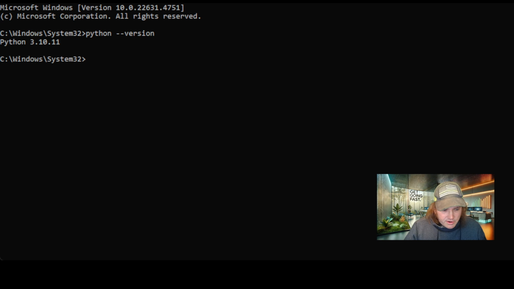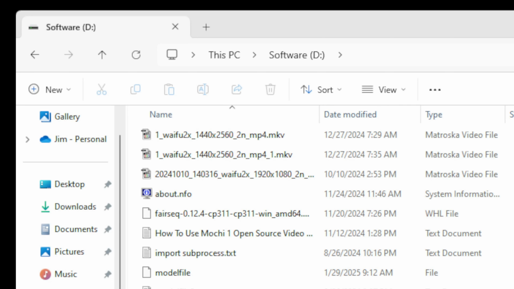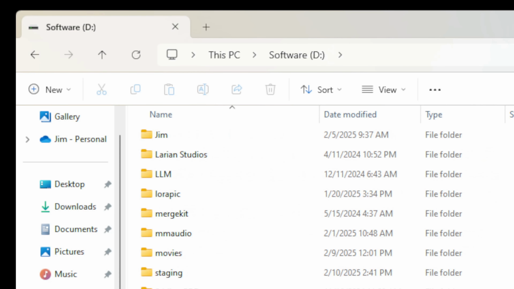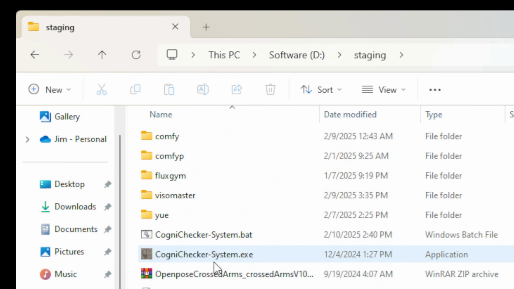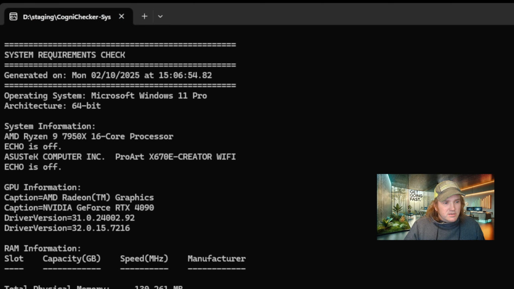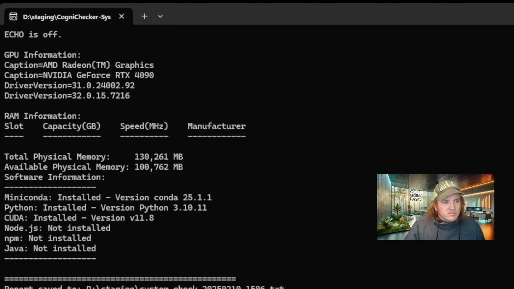Then when you go ahead and run your system checker, okay, like so, we go back to where our system checker is, and we click it. Now, when it pops up, you're going to see that it says Python 3.10.11. Okay, so you're gold.